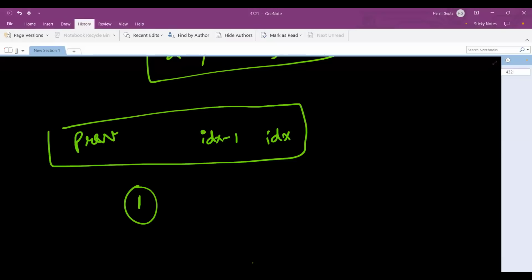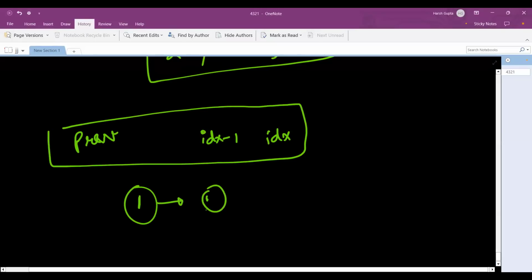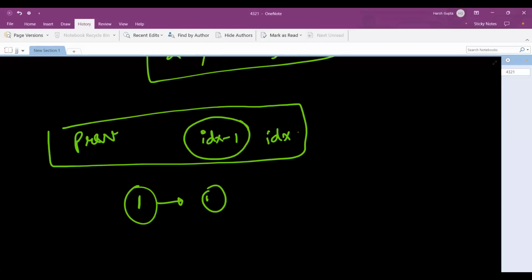Agree, guys? And the element with which I am left out, I should know the index of that element, right? I should know whether that element was at index idx minus 1 or idx or previous, where that element was actually present. I need to know that, right? Do you guys agree? That whichever two elements I am removing, I need to know which element I haven't removed. I need to know the index of that element.